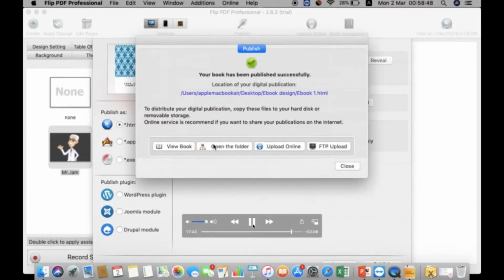Look, this has already been published. Your book has been published successfully, and it is letting you know on which location it's been published. And on the bottom, it is giving you different types of options: you can view this book right now, or you can open the specific folder where it is saved, or you can upload this book right from here to online social media, or you can upload in FTP format, or you can upload to some specific drive. You can do it from this option.